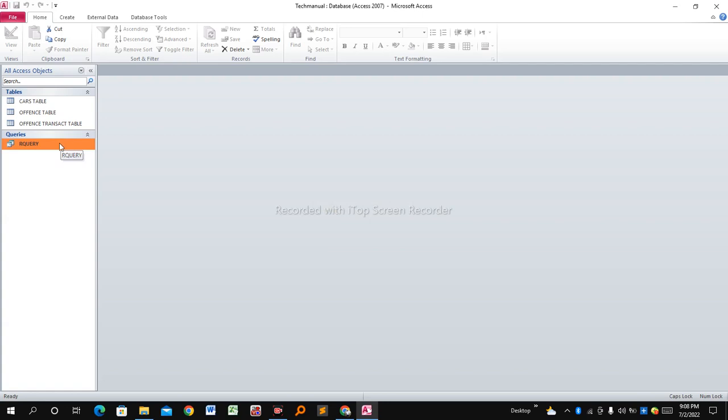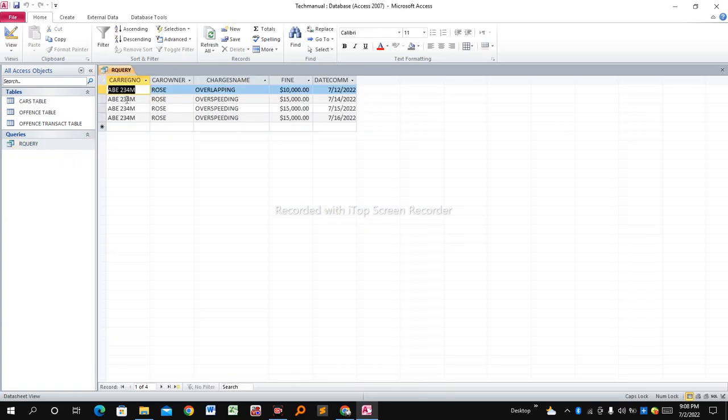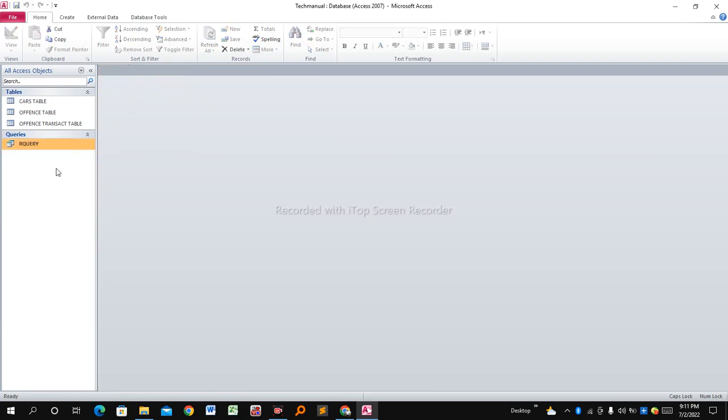So once you click on the R query, you're able to open your query. Here you're able to find the car registration number, the owner, which is Rose. Then you have the charges, you have the fine, and the date the car owner committed the offense. So we have tables and we have the queries.